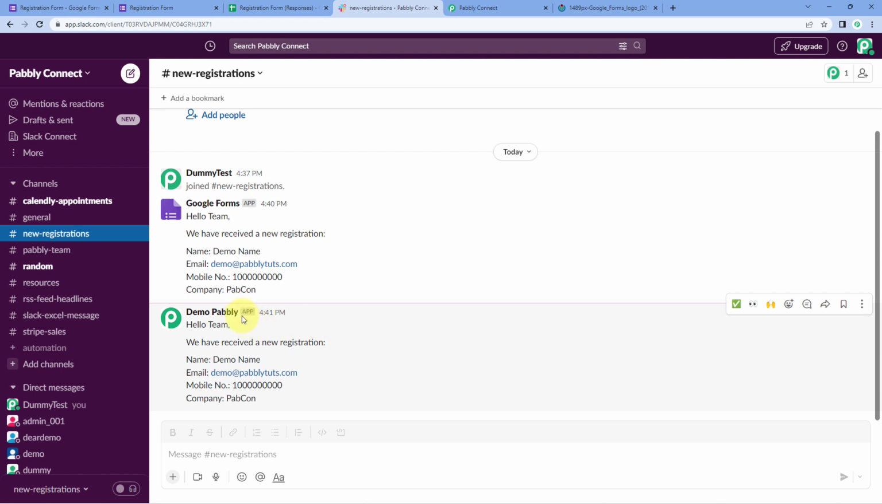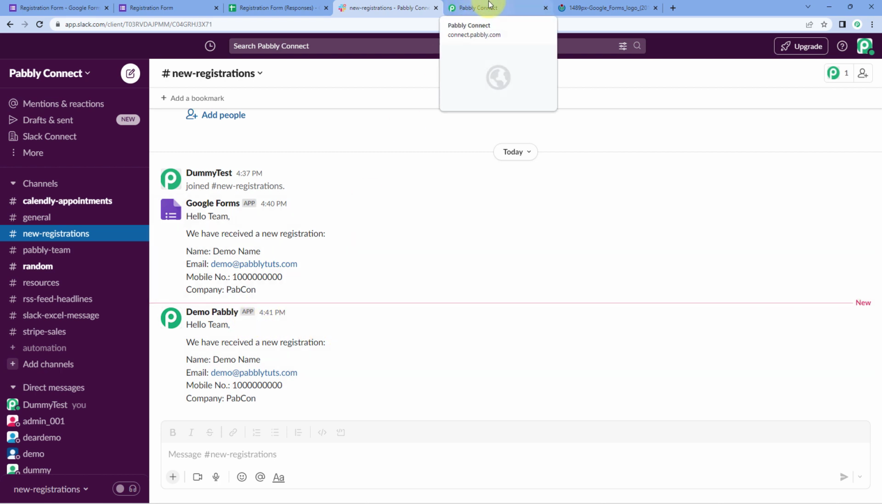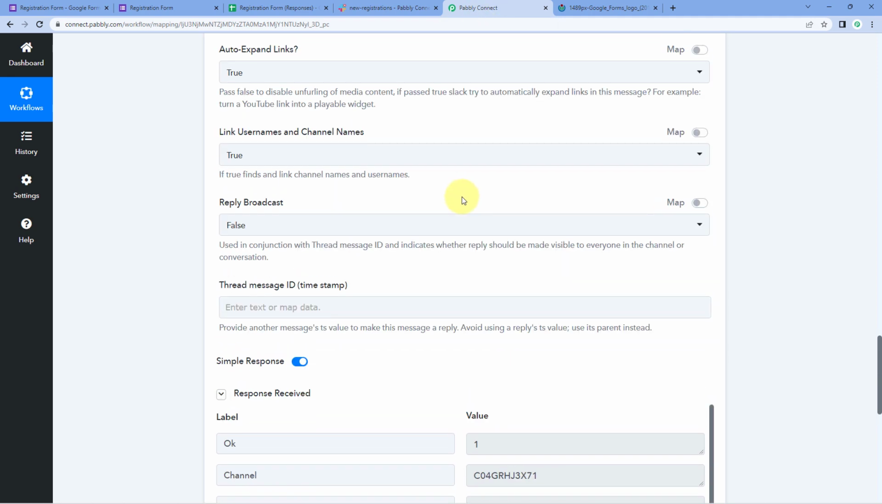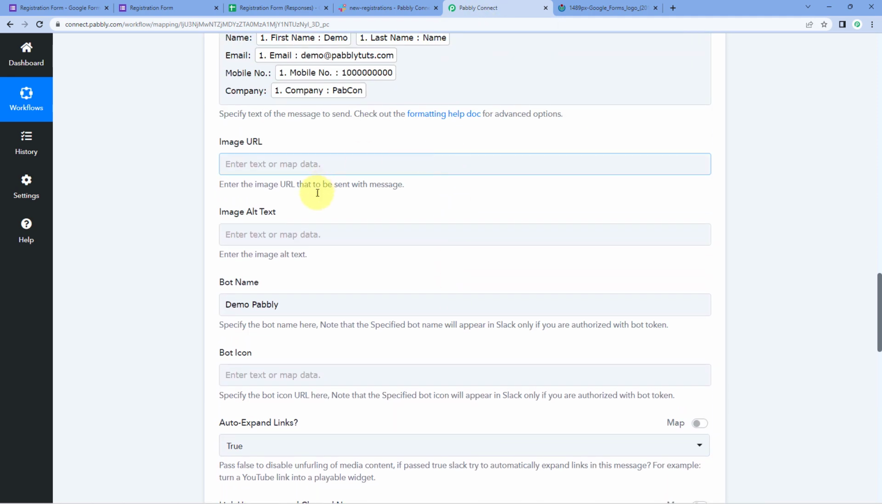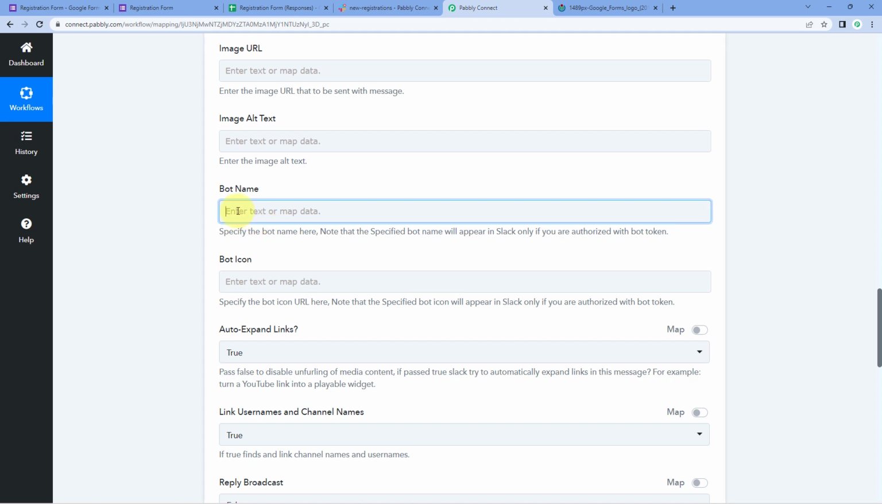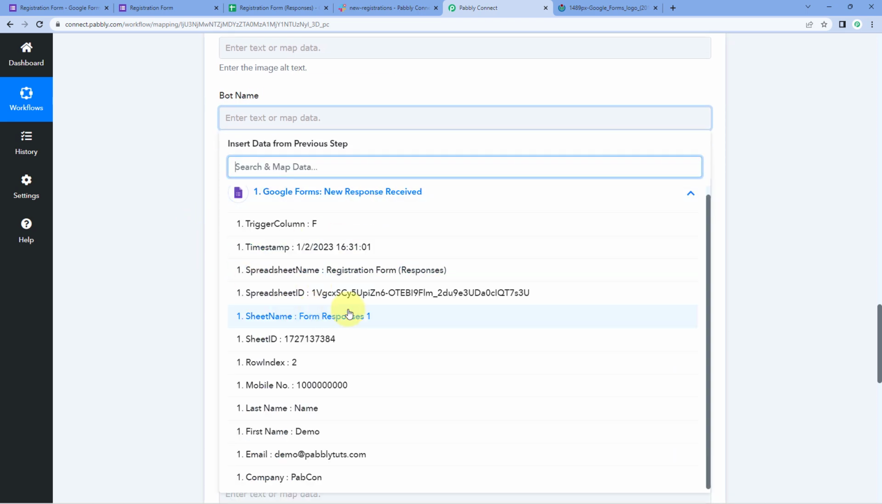So in this way, whatever bot name you want to add, or with whatever bot name you want to share the message on your Slack channel, you can enter the bot name over here. Now let's take another example where I want the bot name to be a dynamic field. So from the drop down, let's take an example that whatever response of a user which I'm getting from Google Form, I want the bot name to be the name of that person.